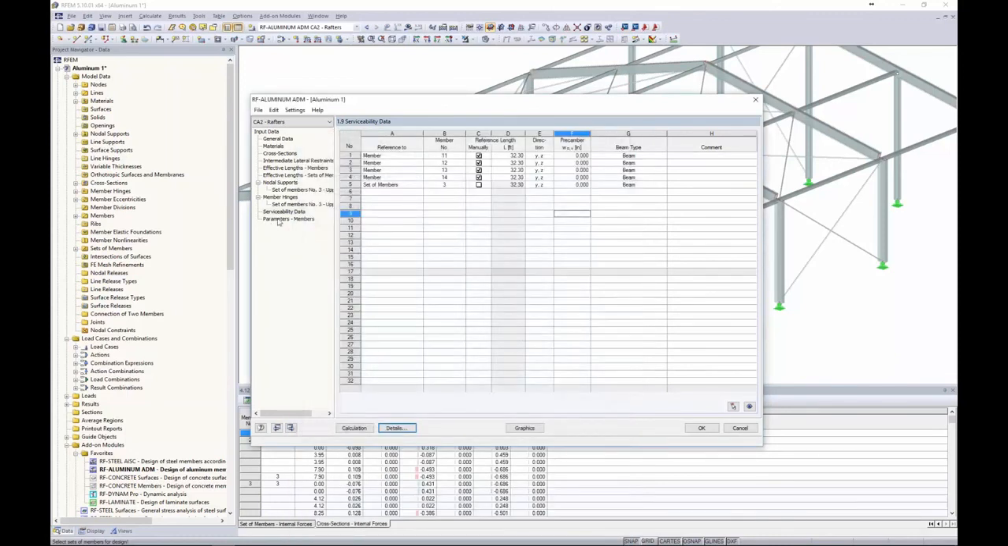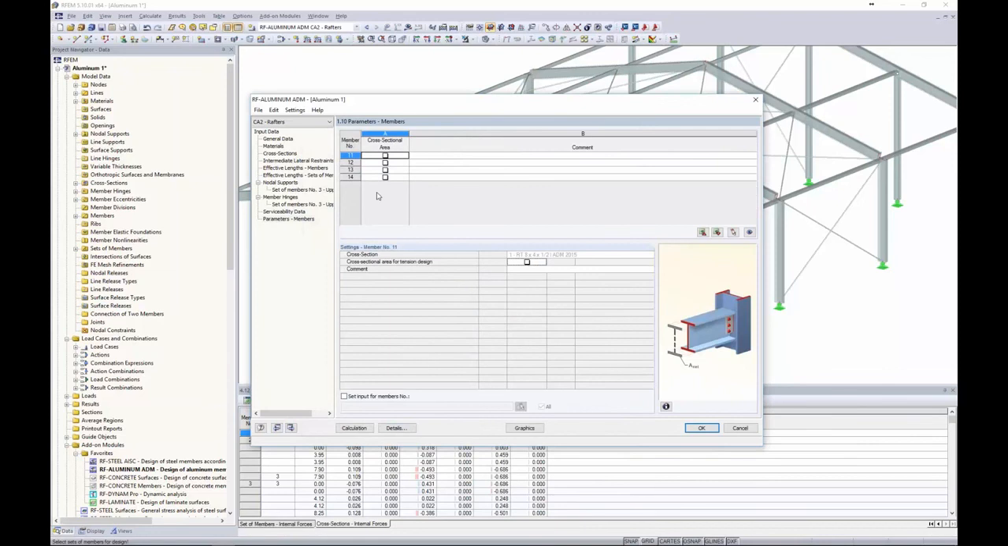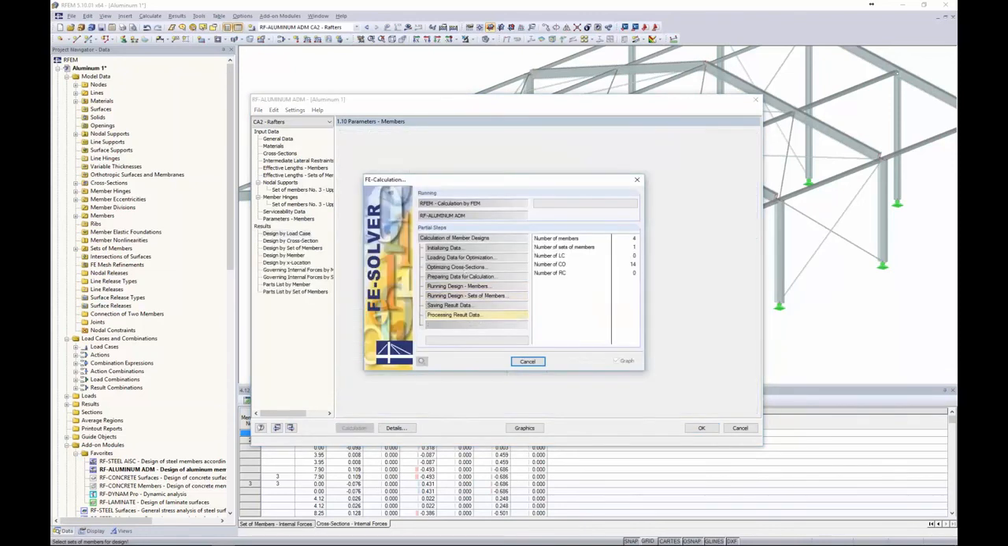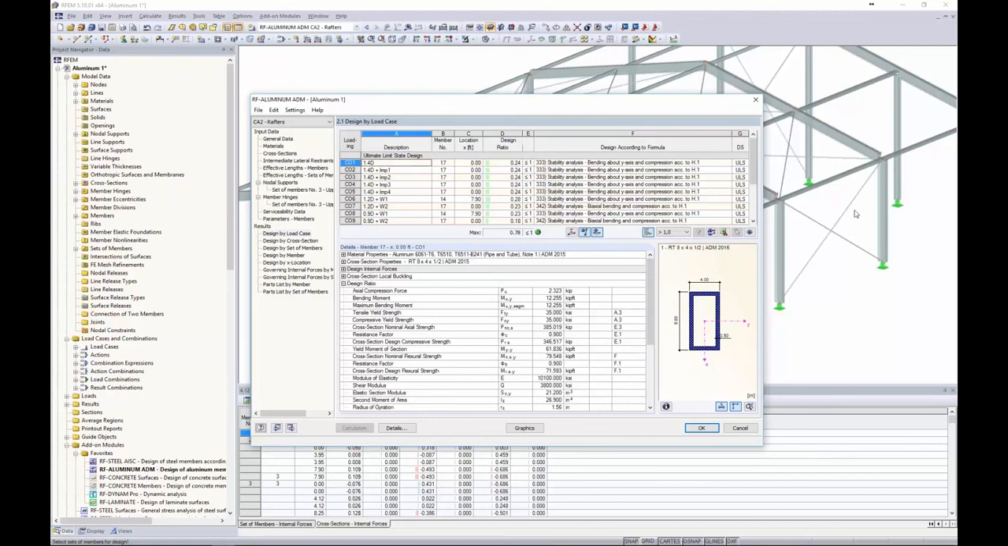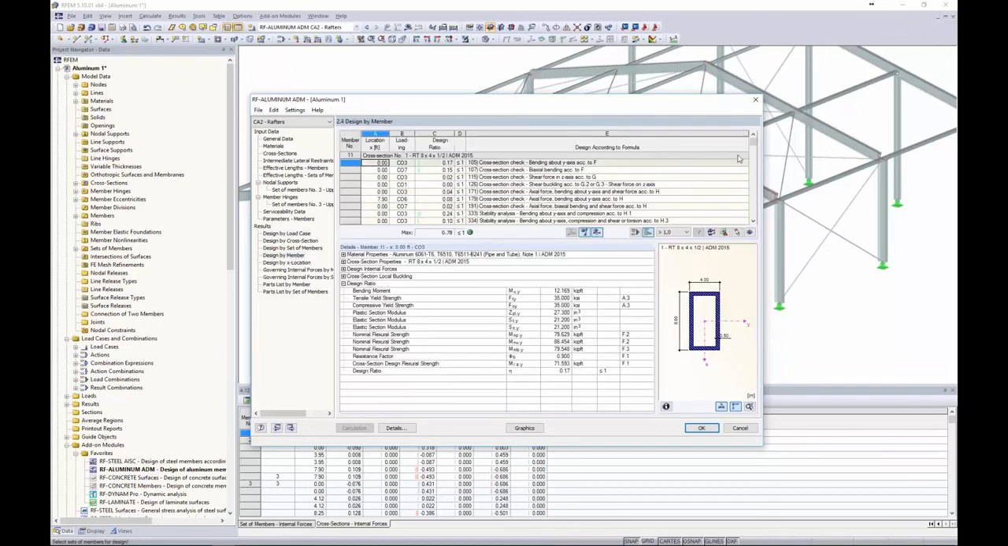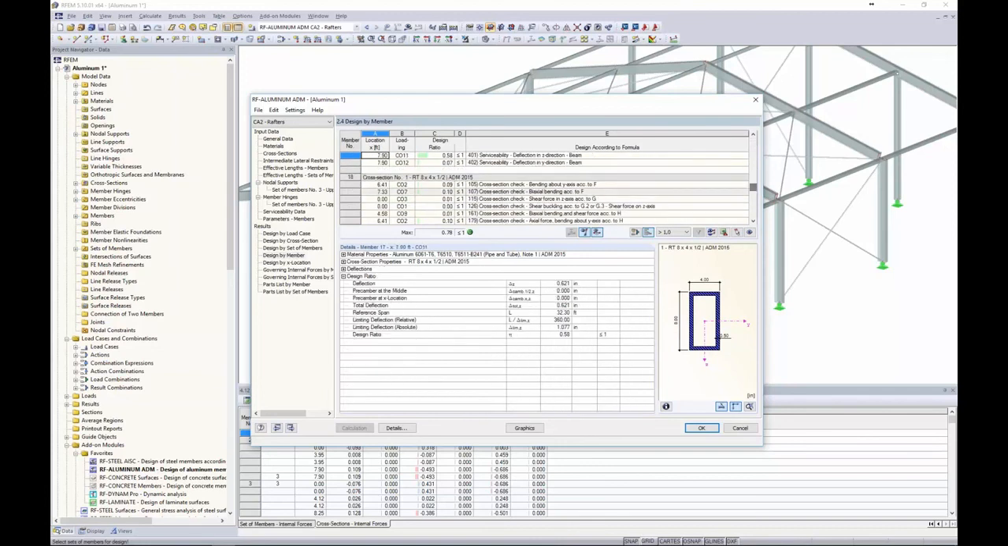I click OK. We're leaving the parameters empty as is, and we can run our calculation. So this should solve rather quick, just taking the internal forces from RFEM into our add-on module. And now you should see a few other tables available. For example, we have design by sets of members versus design of members. And of course, we have all of our data available here, but probably what's most efficient in comparing these two continuous rafters is to simply go to our graphics.